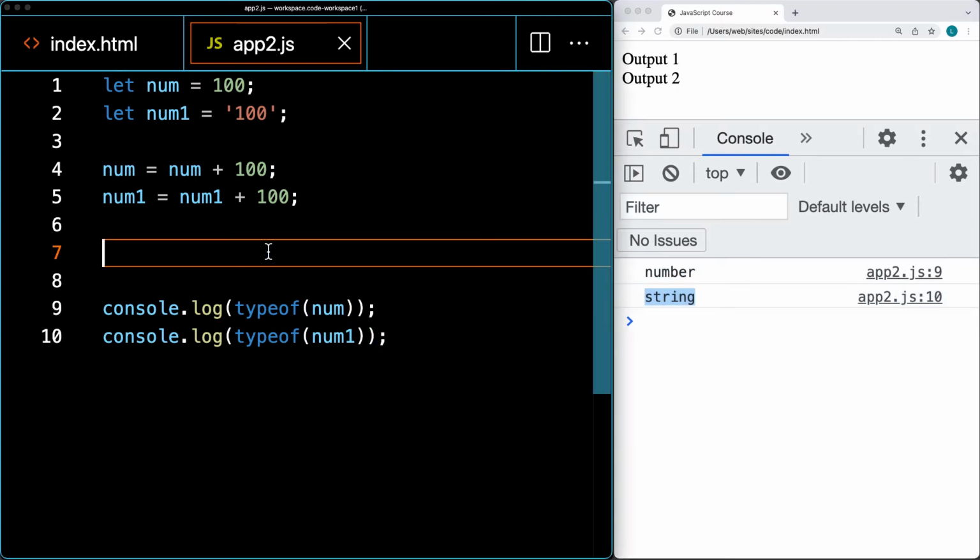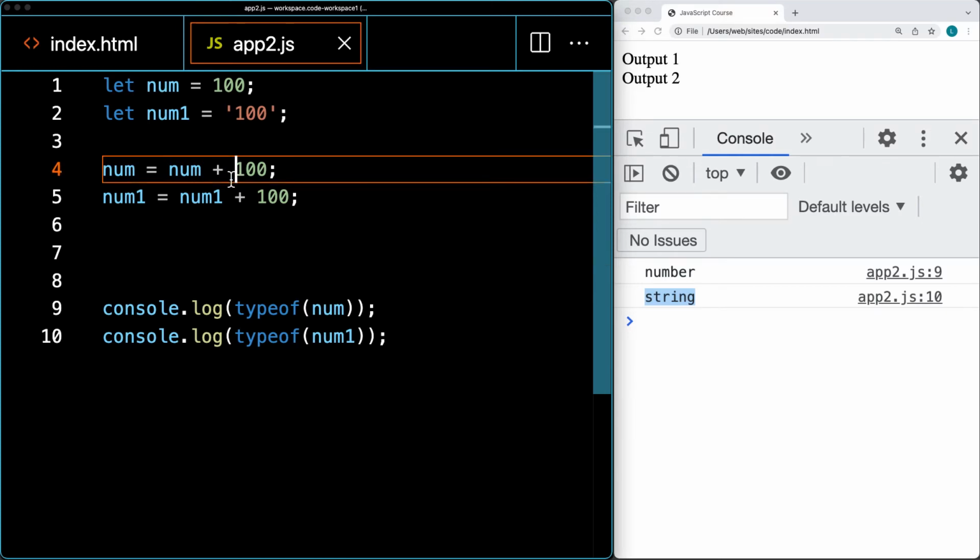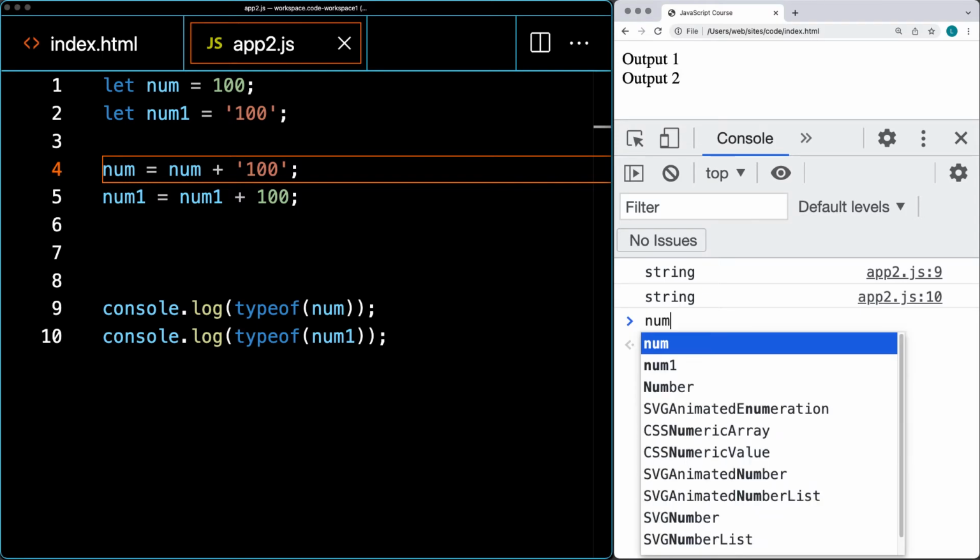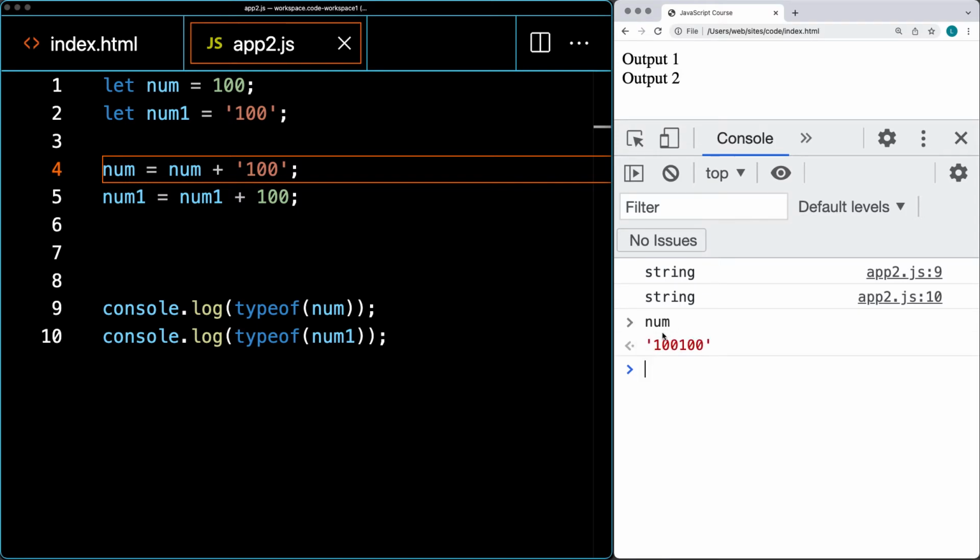You can convert a number into a string. So if we were to add to the number and we were to add a string value to the number, the result would be that it's a string. If we want to return back the value of num, we're going to see that it's actually the same as num1 because we're adding a string to a number. So JavaScript automatically converts the data type to a string and it doesn't keep it as a number.